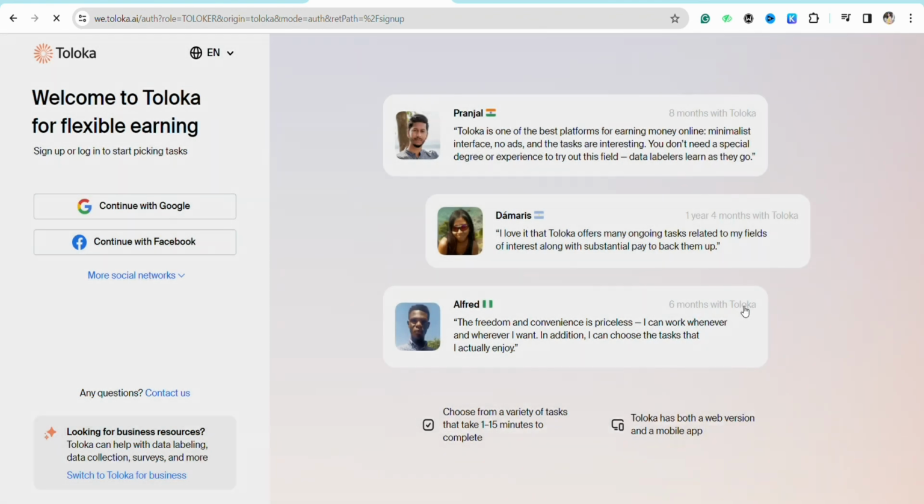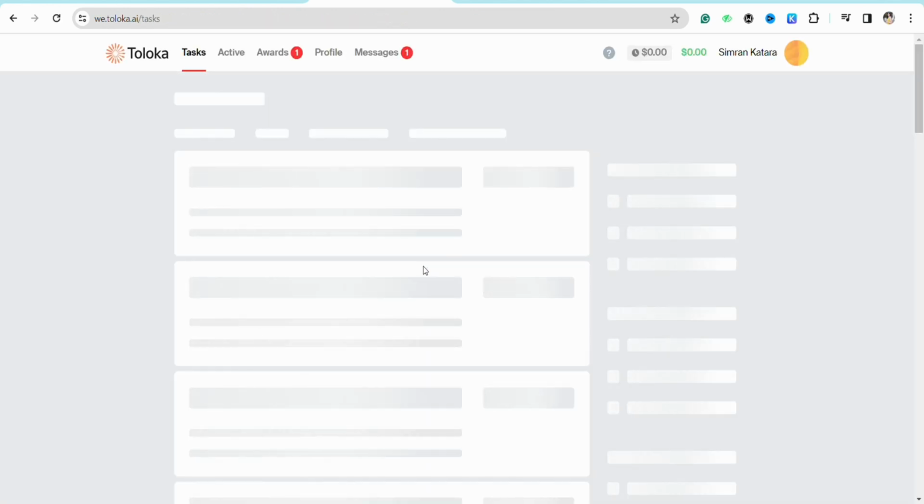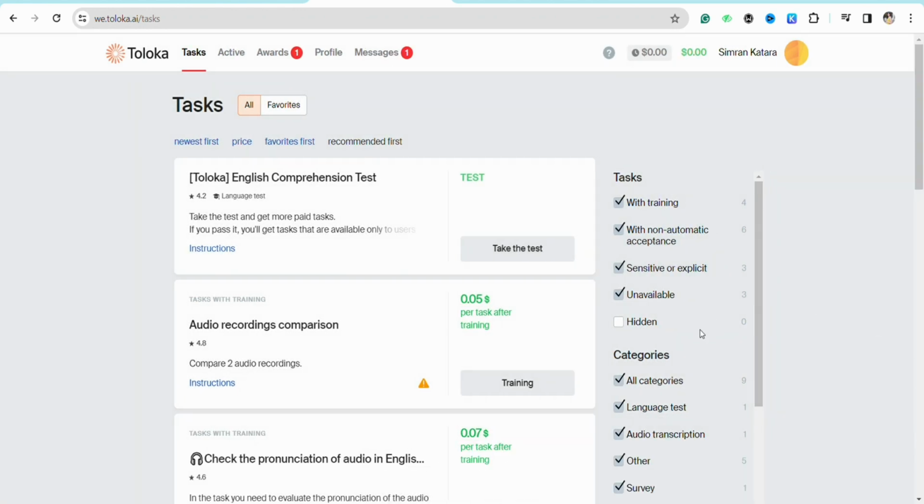Here just simply accept all the cookies. Just click on allow all, and after that, on the left hand side of the menu, you will have these options like continue with Google or continue with Facebook. Simply click on continue with Google, and just select the account with which you want to log in to your Toloka account. And here you go. After that, you are on the official page of the Toloka account. Basically, your account has been created.